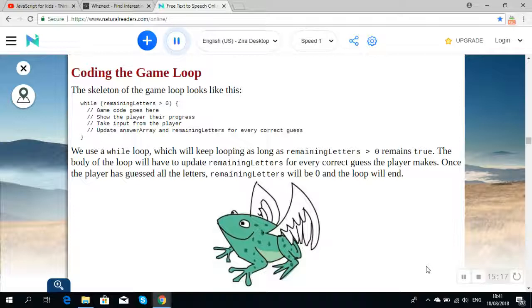Showing the player's progress. The first thing we need to do inside the game loop is to show the player their current progress. alert(answerArray.join(" ")); We do that by joining the elements of answerArray into a string, using the space character as the separator, and then using alert to show that string to the player.